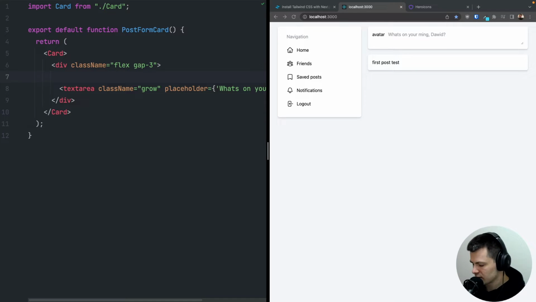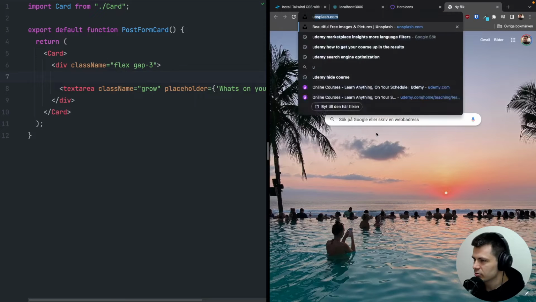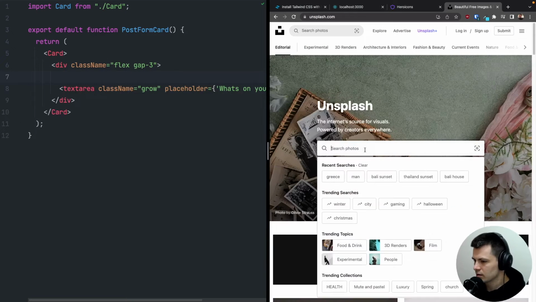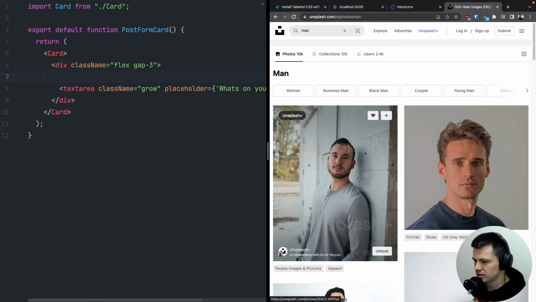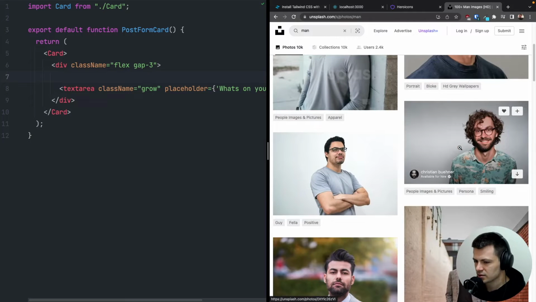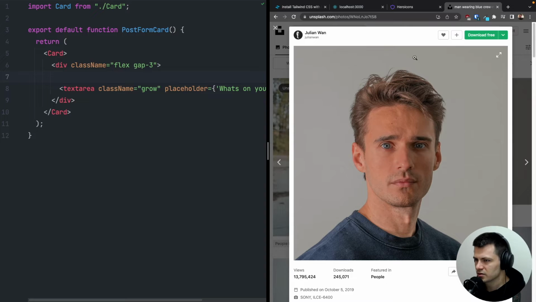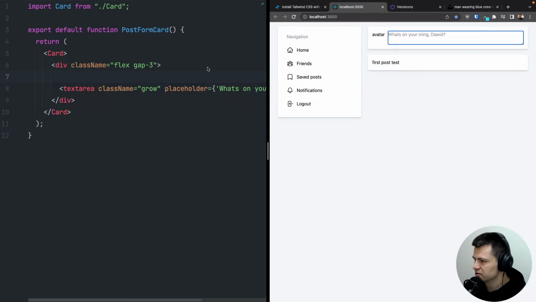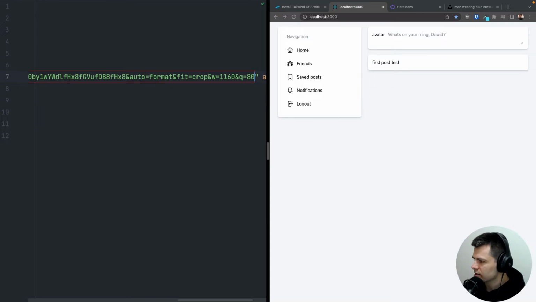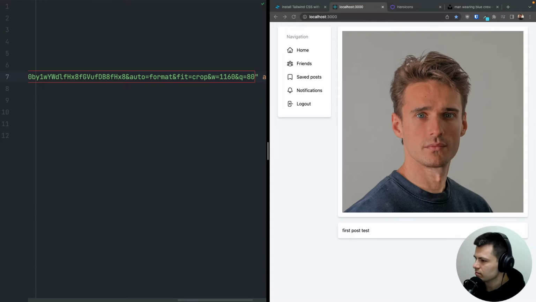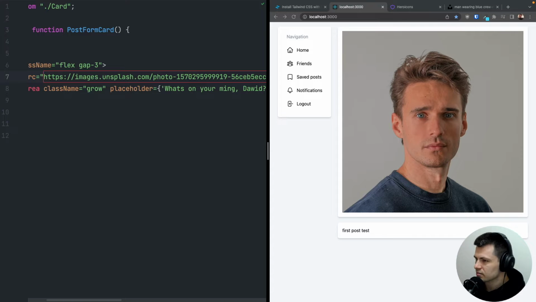It should be an image. So let's go to Unsplash and let's search for a man or a guy, doesn't matter. I think I will take this one. And let's copy the image address just for now, so we can fill some spaces. And for source, let's put this one. So we have an avatar.